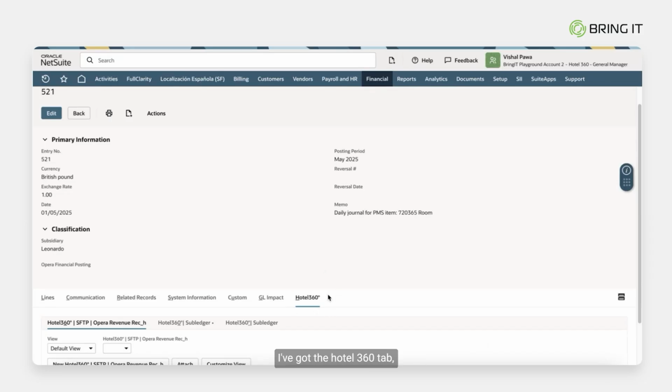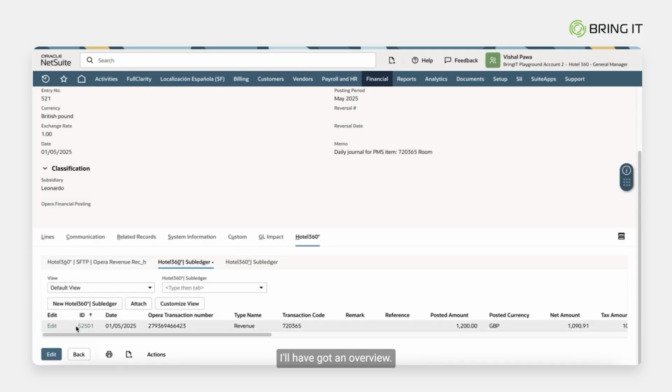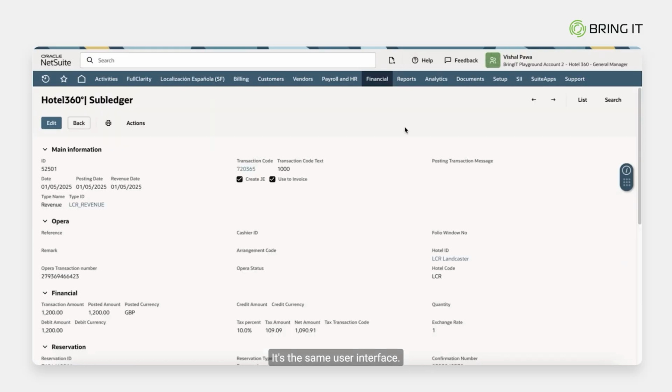Over here, I've got the Hotel 360 tab. And within the Hotel 360 tab, I'll have an overview to just retrieve data which is right now collected in Opera. And again, by clicking on it, it's the same user interface, it's the same information, it's the same data. We are making sure that everything is synchronized. And this synchronization will allow me to have every information that I would like to track.